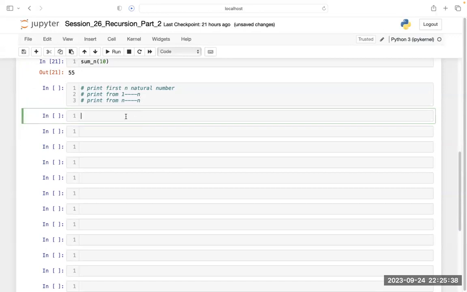this question. Let me explain you first what this question is and what I have to do in this. So see, what I want here, I want to do two things here. What two things? Let me tell you. Print first n natural numbers. Okay. So first we have to print from 1 to n. Oh, here it is a mistake. It is not n. This is 1. I will correct it. And my second thing is print from n to 1.